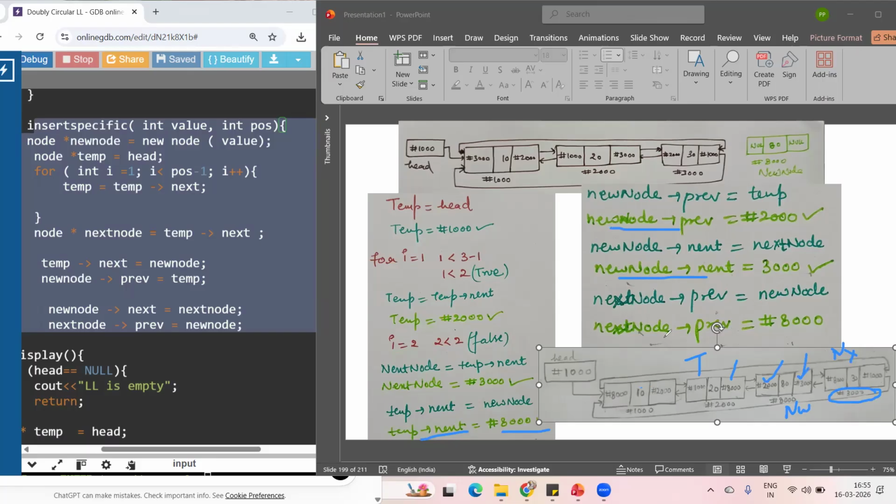Now the last is next node of previous. What is the next node of previous? That is this one. 8000 you have to store. This is we are storing. That is how you can connect a new node with the existing two nodes. So this is how you can insert a node in a doubly circular linked list. And I have already told you the explanation as well as your C++ programming.